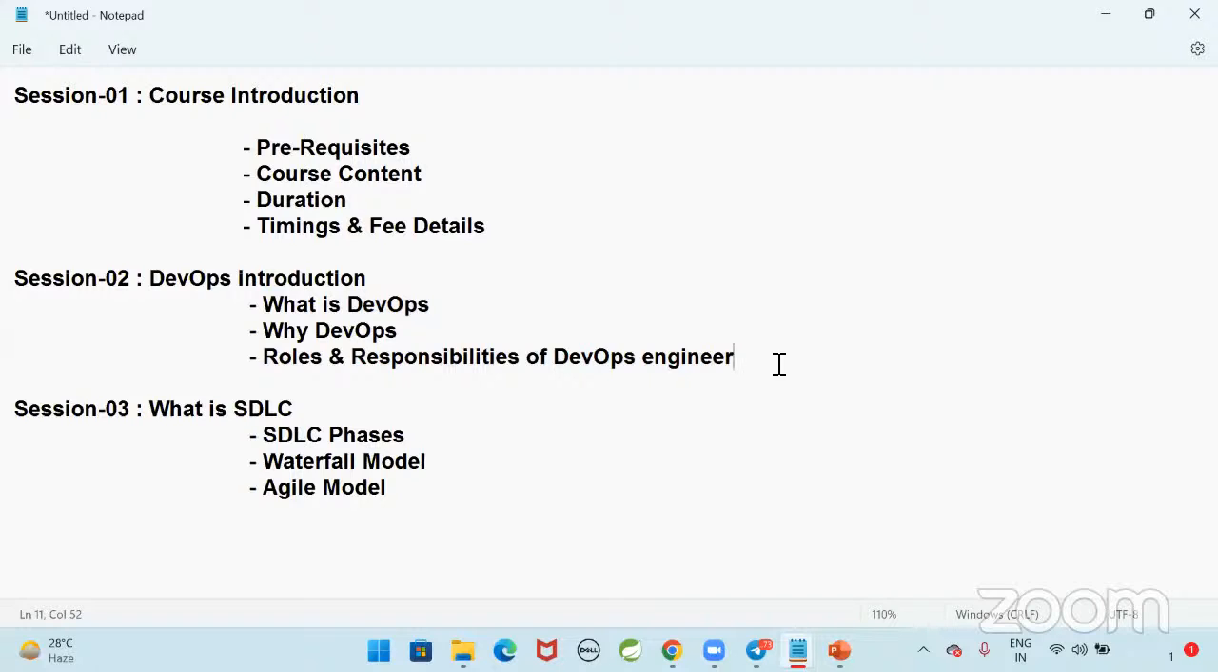Perfect. What are the roles and responsibilities of the DevOps engineer? DevOps engineers are responsible for creating the infrastructure which is required for the project, and they are going to automate the project build process and deployment process. To automate the project build and deployment process, DevOps engineers are going to use some tools. Those tools are called DevOps tools.